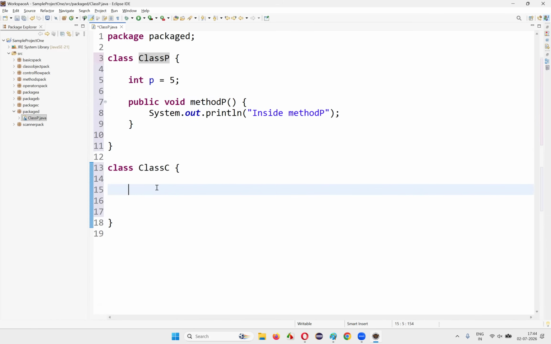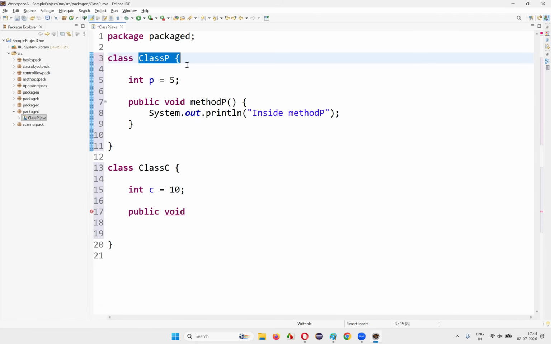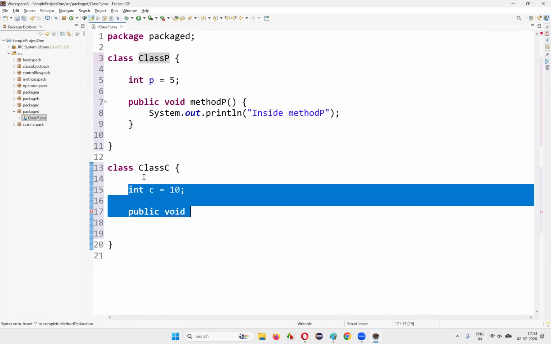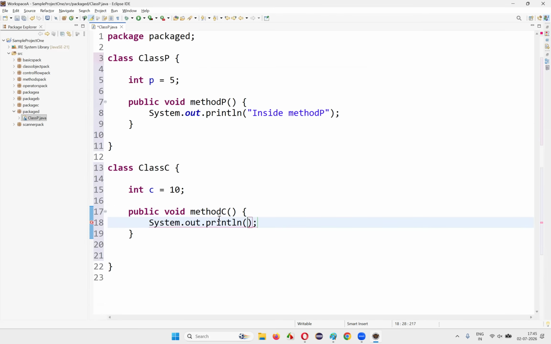Similarly, in the class C also, I'll create some sample variable and sample method as part of creating the properties inside the class C. How to create: int C is equal to some 10 I'll say. And here I'll create a method also. Just sample, guys. I can create any number of variables and methods as properties inside the class P. I can create any number of variables and methods inside the class C also. But here, for sample, I'm creating only one variable, one method, just for example. Okay, method C, and here System.out.println inside method C, right? Okay.